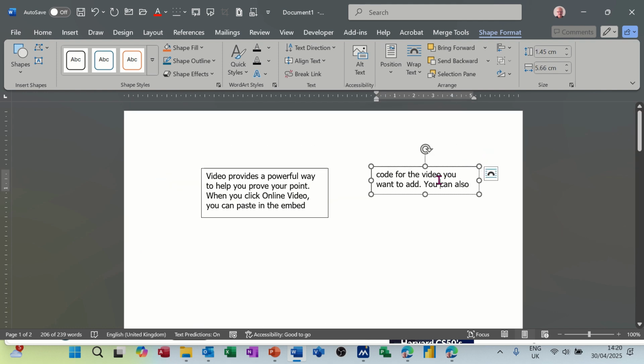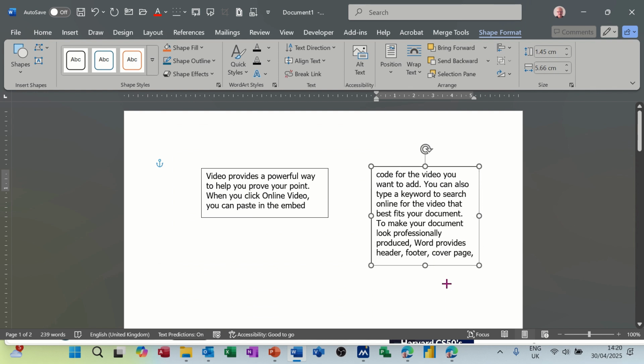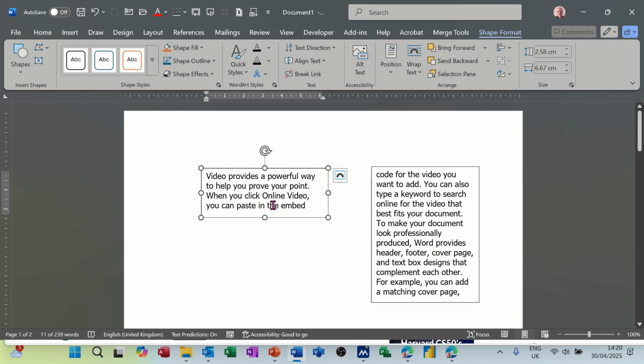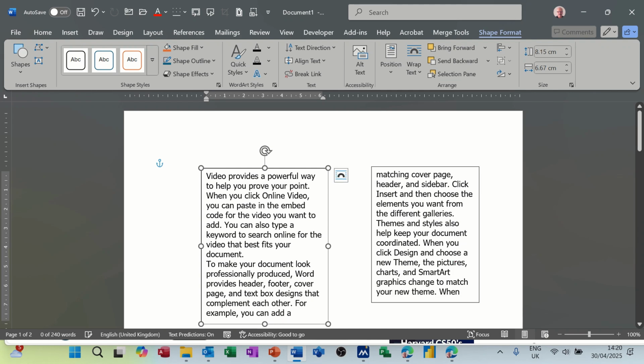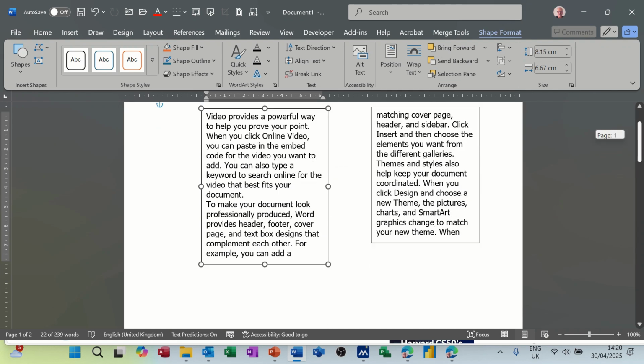The top ones are quite small, make them a bit bigger like so. So I suppose you could do this for instead of columns as well. People have problems with columns. You can see the text going from one to another because they're all linked like that.